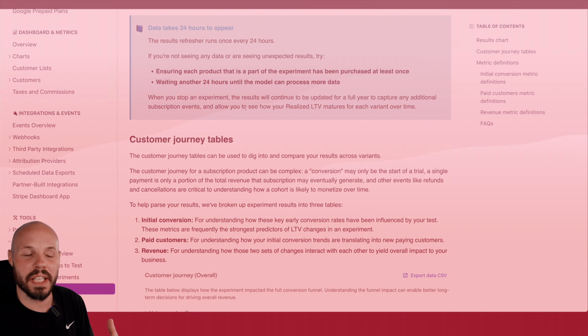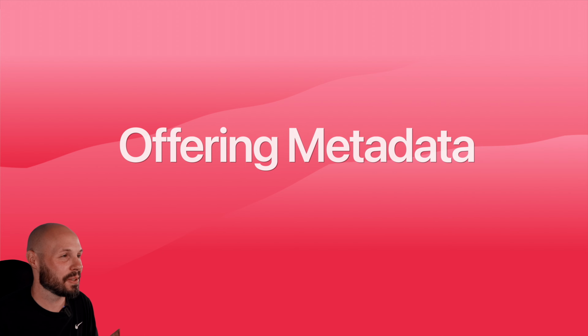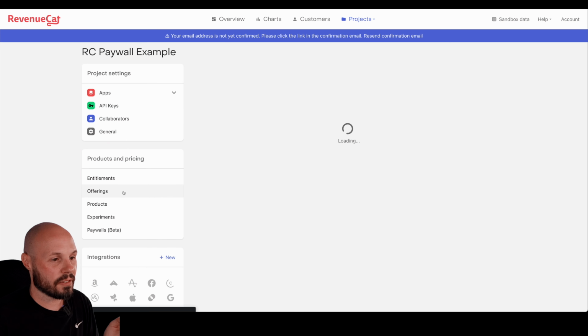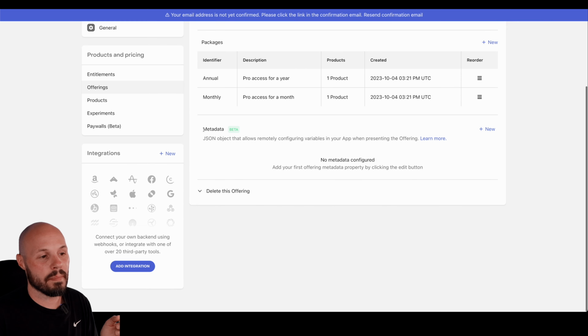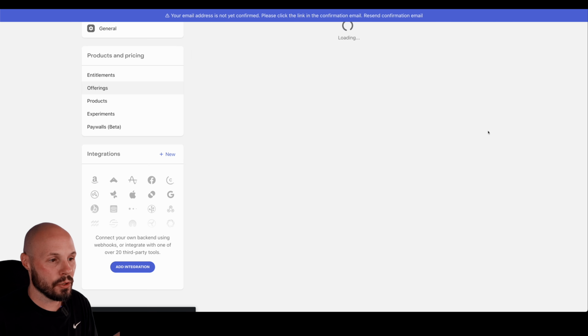And the last bit of customization you can do is getting more advanced, but I want to show it to you just in case you want to go down this rabbit hole. You can attach JSON to your offering so that you can change your custom paywall on the fly too. Let me walk through that to show it to you. So back in my paywall here, offerings, annual and monthly, see metadata, a JSON object that allows remotely configurable variables into your apps. So I'm going to hit new metadata.